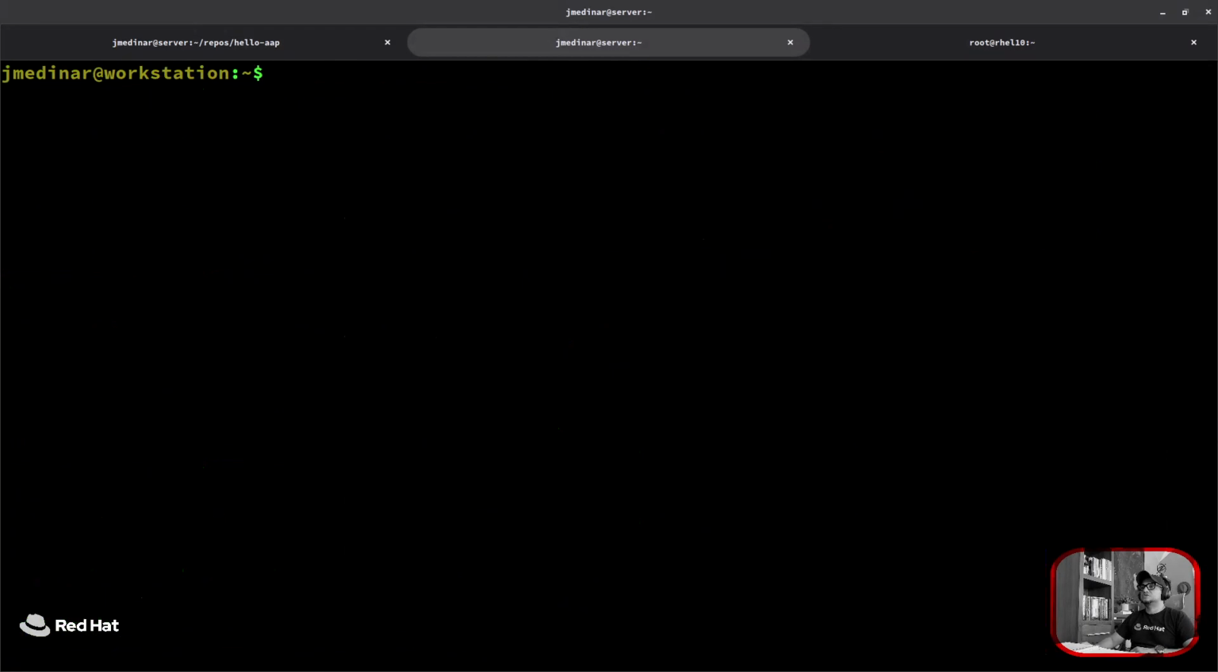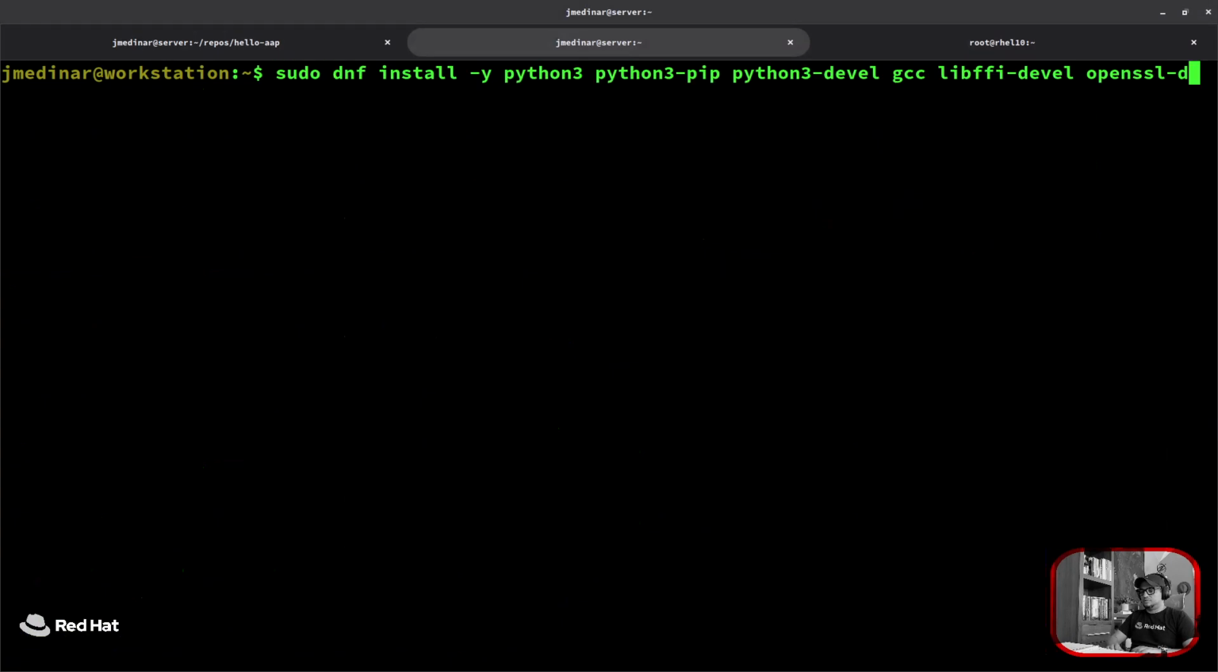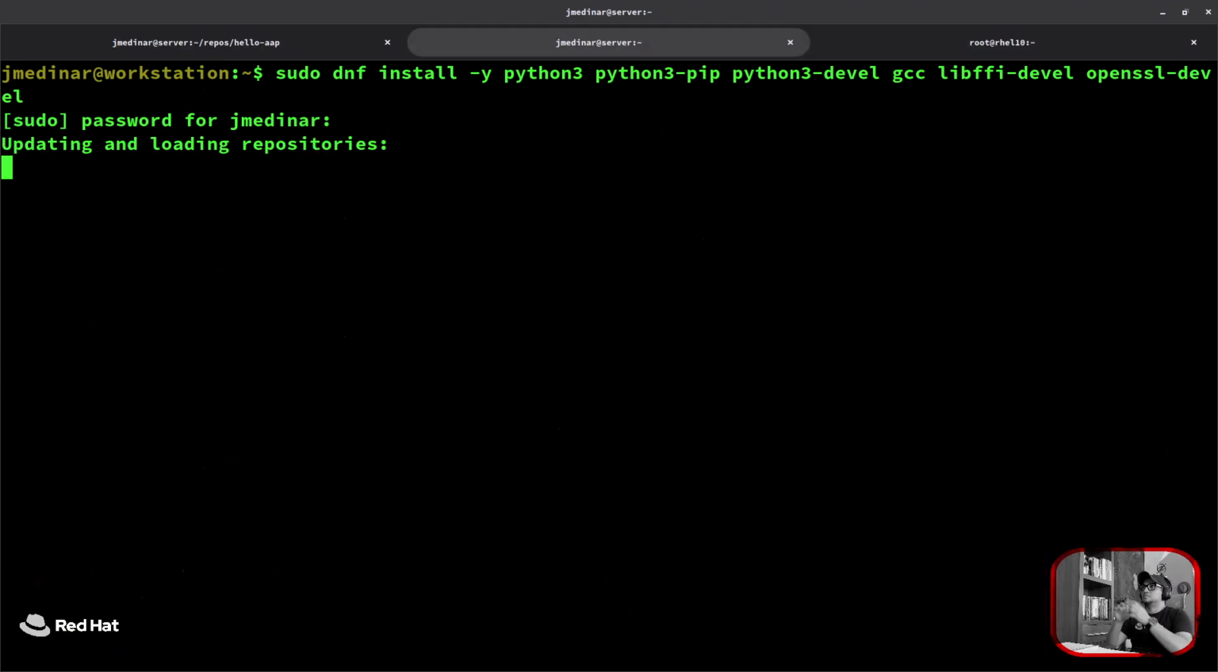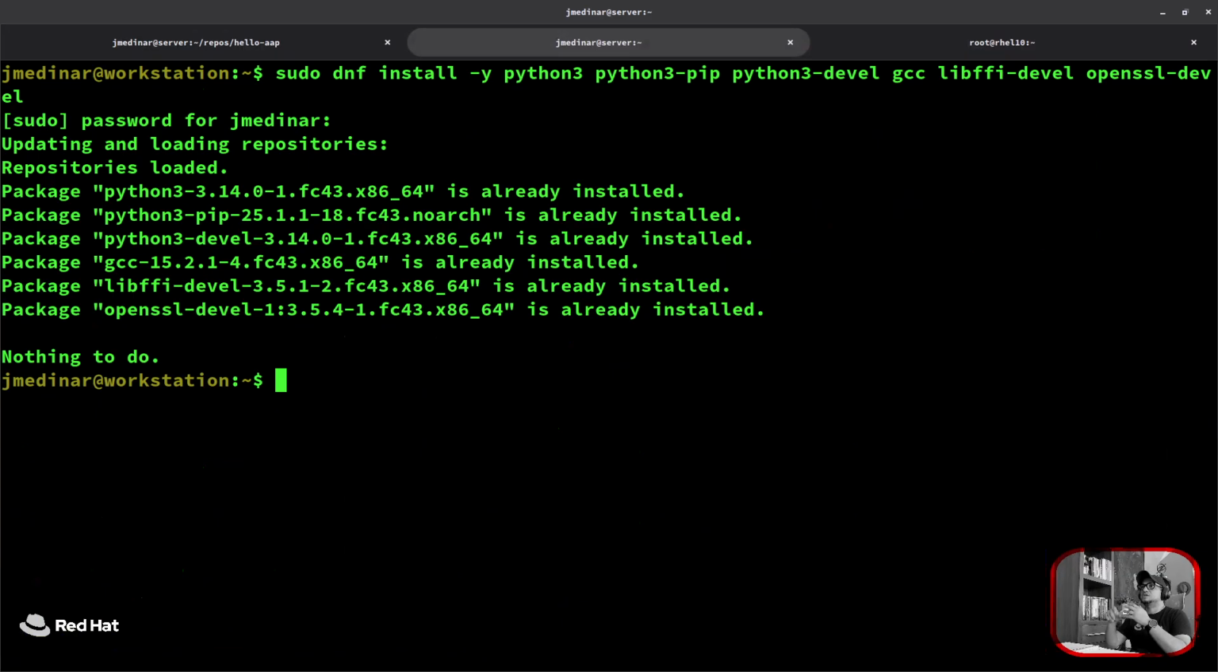I want to clear my screen, and let's install the basic requirements. This is going to make sure that we have Python, that we have pip, that we have the development libraries for Python, GCC, and some others.